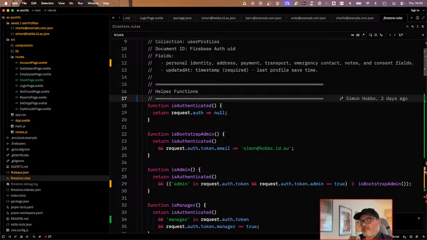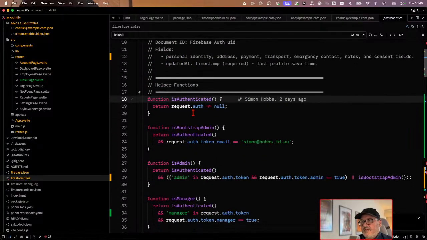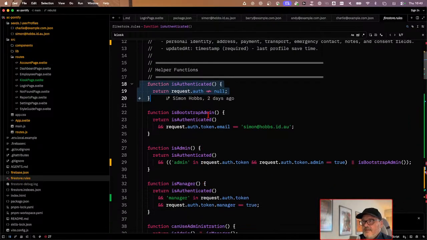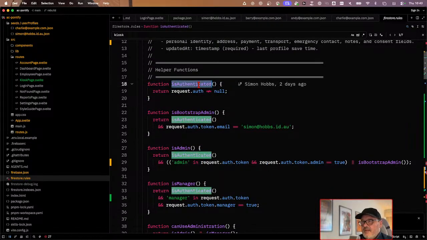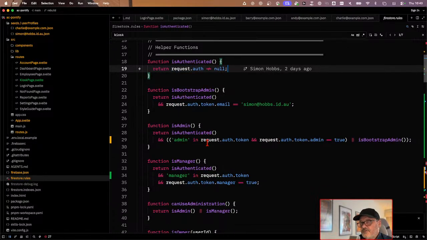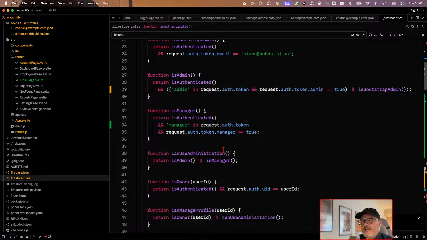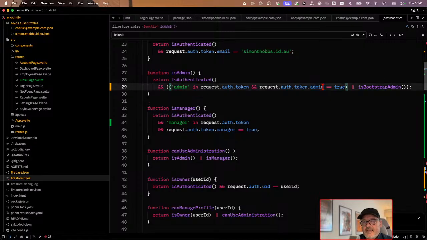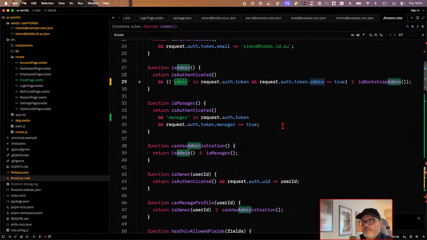All right, so I guess these helper functions are going to be peculiar to our project, and there'll be a bunch of functions which are generic, and you'd see it in a lot of projects. So is authenticated is if the request has an auth property and it's not null, sure. So there's going to be a lot of crap like that. Is admin, reversing logic on is authenticated. Okay, cool. I guess this might have something to do with the way the claims work against the user object. There's like an admin claim and a manager claim.